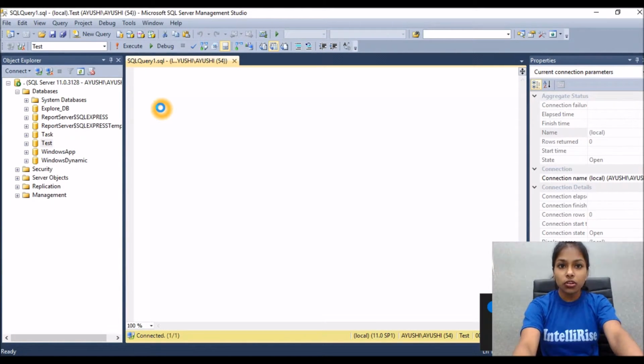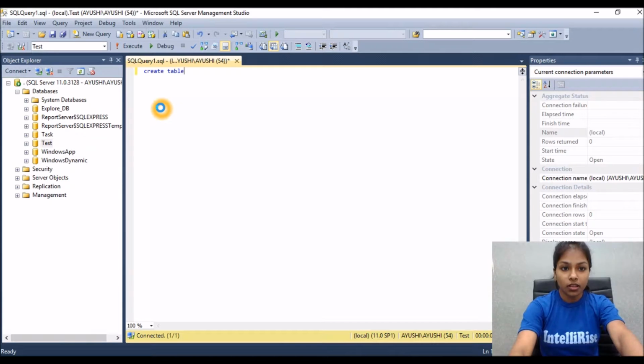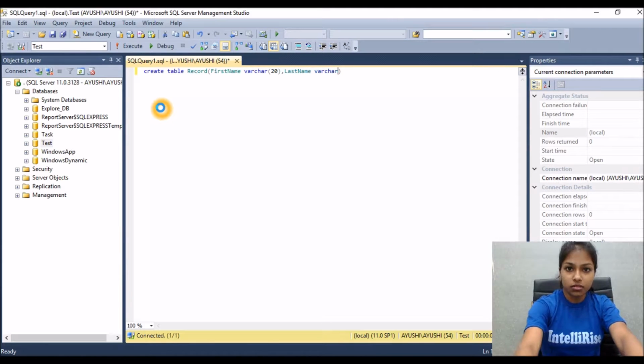So the syntax for writing any query is that we'll write create table, and the name of the table, let's say record, and the column name, firstly let's say first name, varchar is for string, and the size of the varchar, let's say 20. After that, last name, and let's say data type is varchar, and this is also 20.